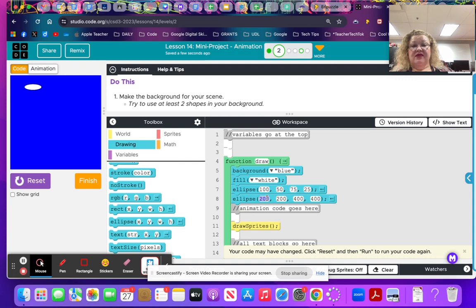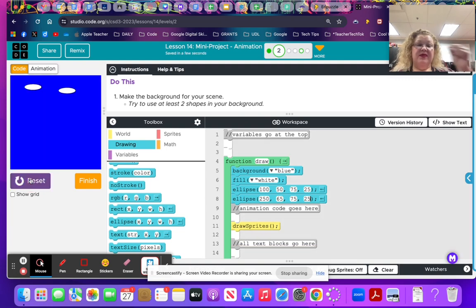Let's do 200. Let's do 250x. And let's do 65y. Let's do 75 width and 25 height again, so that our clouds are about the same shape. Okay, so I got 2 clouds. So kind of emulating that I'm out in the sky.